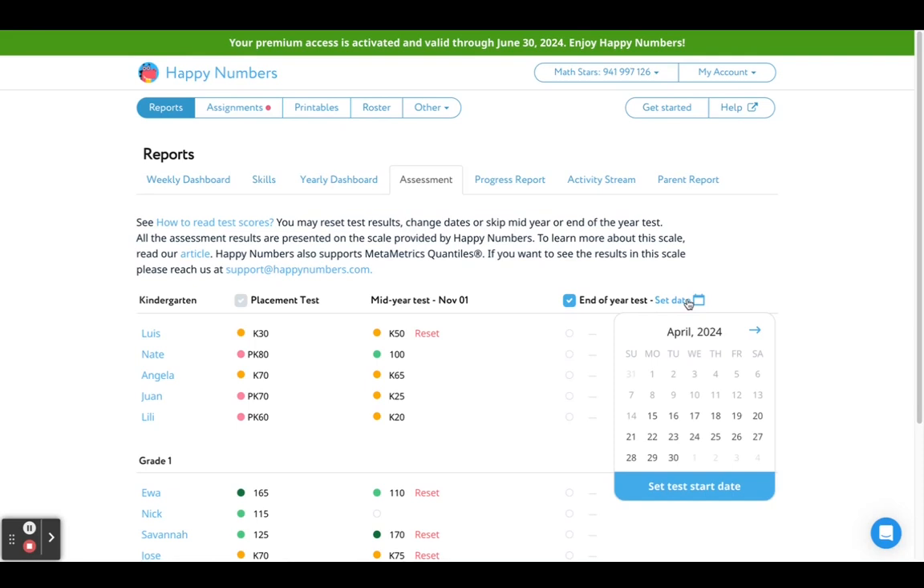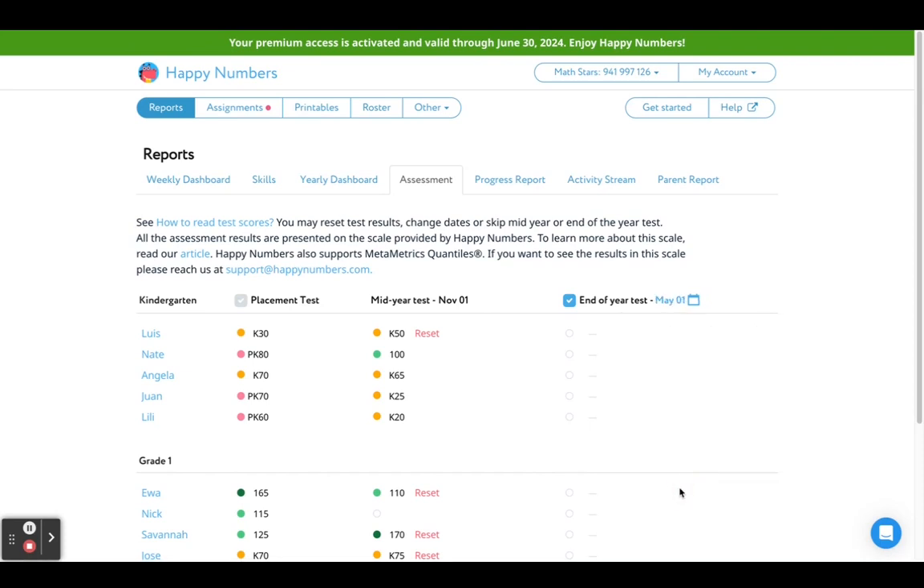I'm checking the checkbox next to the end-of-year assessment, and now I'm going to choose the start date to be May 1st. The last step is to click the Set Test Start Date to apply the selected changes. You're all set, and students will be prompted to take the assessment the next time they log in.